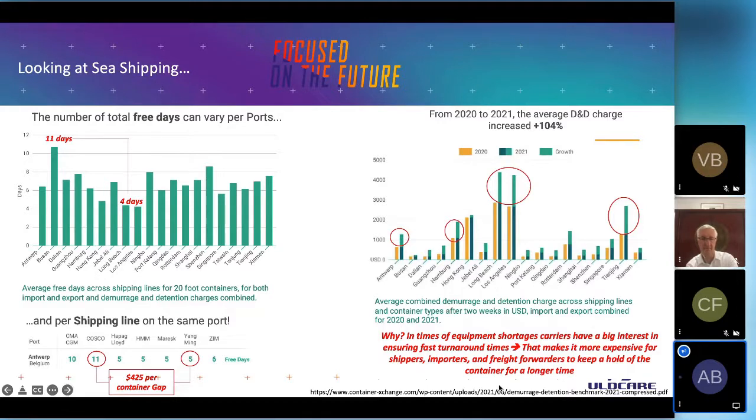An interesting factor as well is the number of free days. We have that in aviation too. It varies, of course, depending on where you are. Just to give you a sense of scale, in Busan, Korea, you will have 11 days free of charge, but Los Angeles is only 4 days.